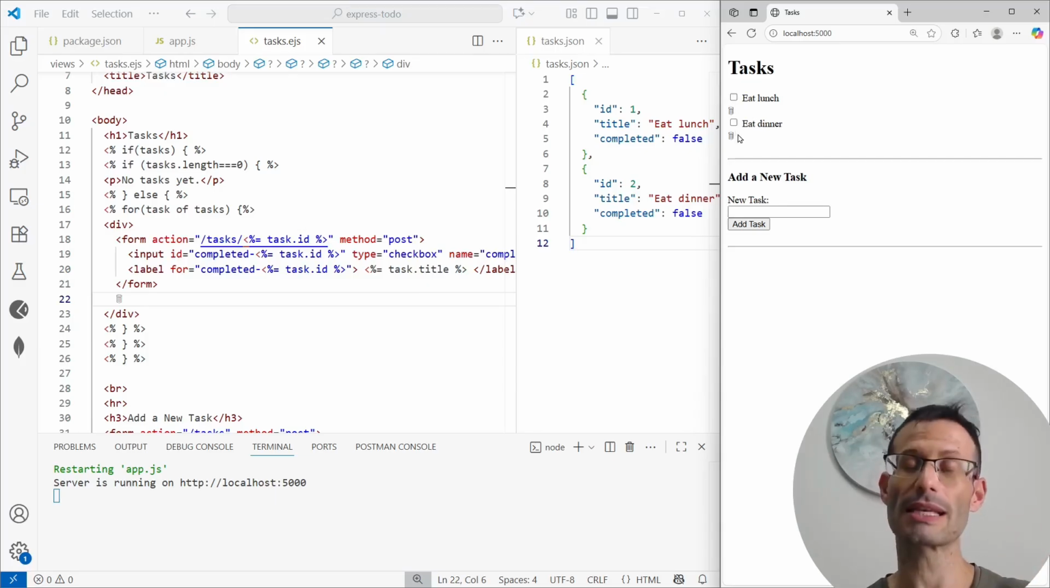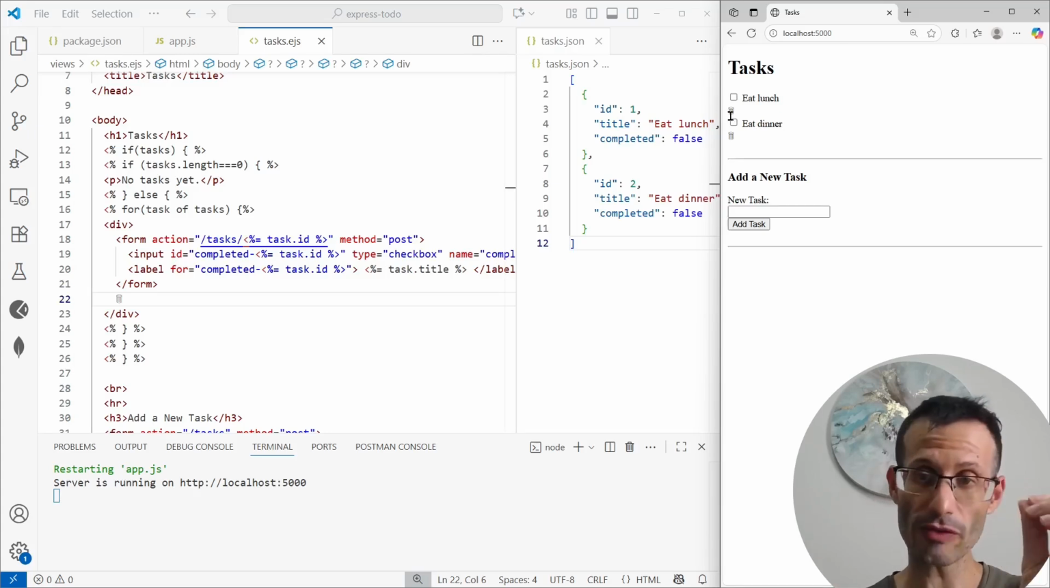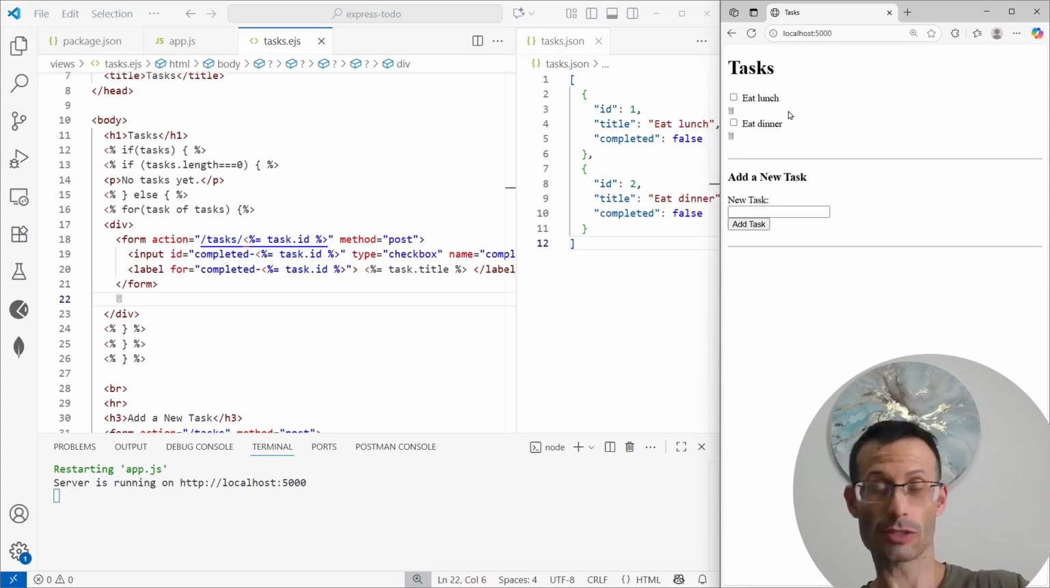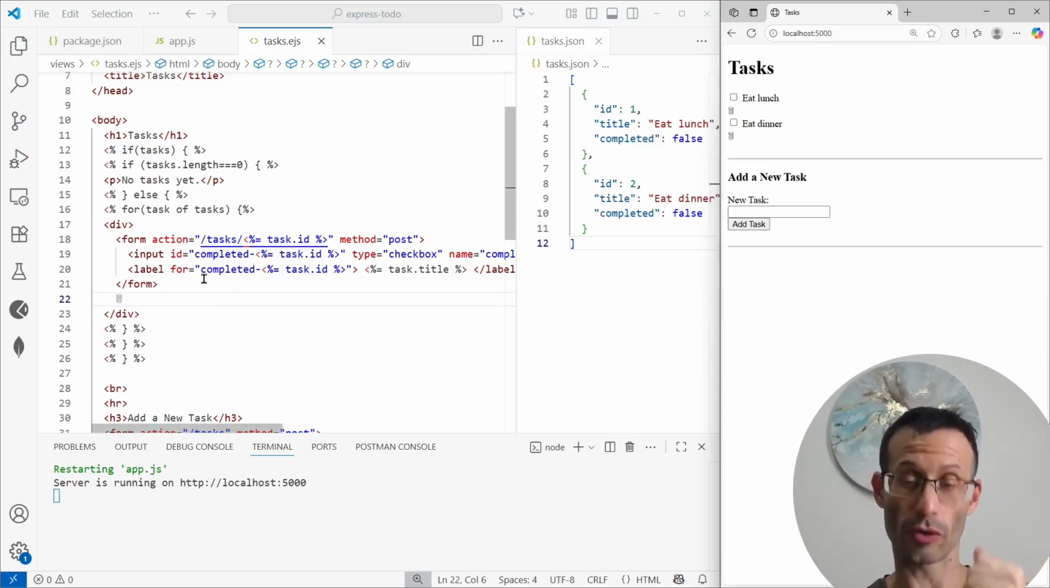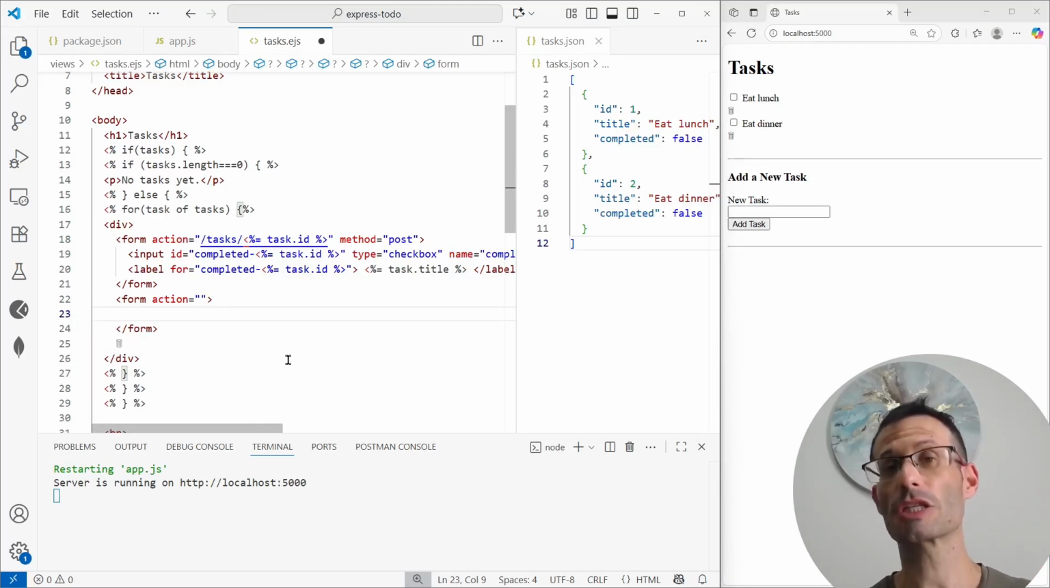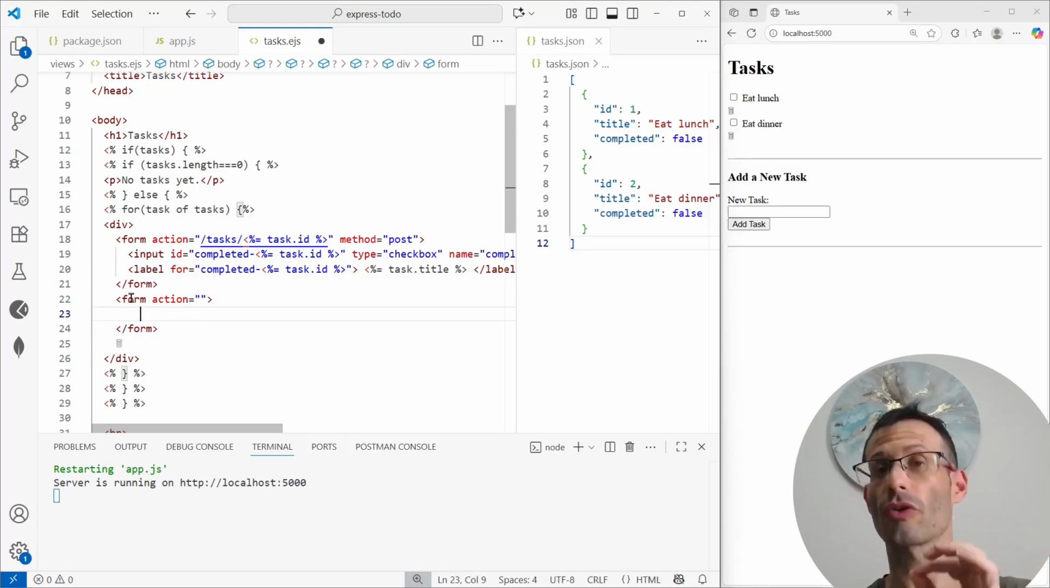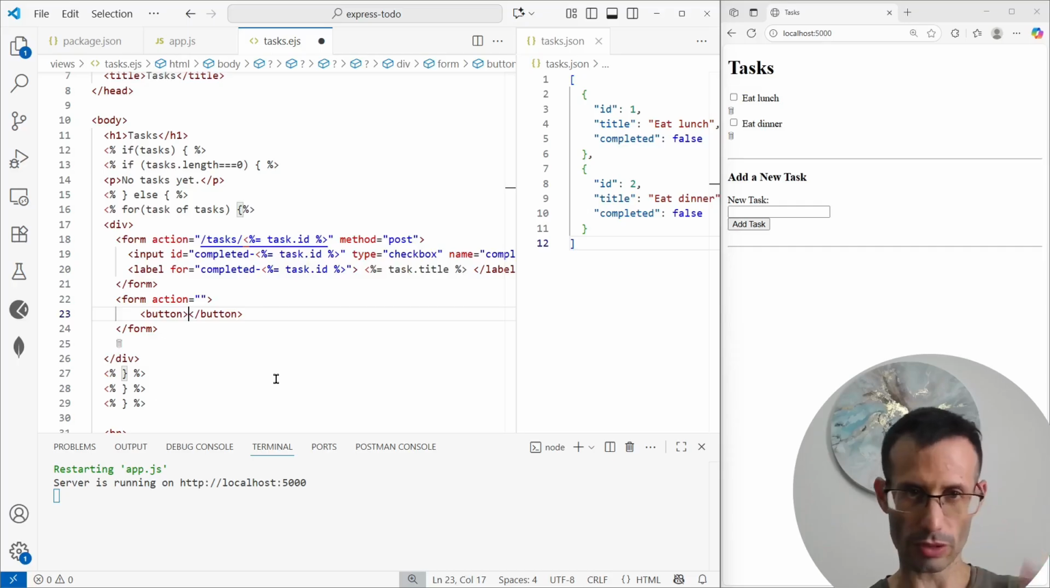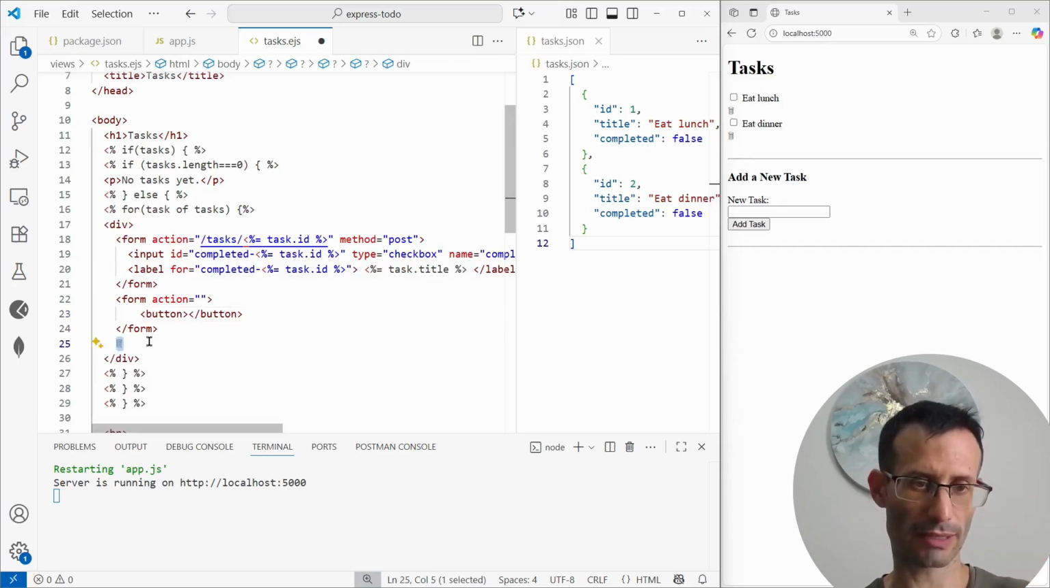So the trash bins are actually going to be forms on their own, because whenever I click on any of them, I want to send an HTTP request to the server that will remove the task. So let's create another form for each of the tasks, and the trash bin is actually going to be a button. So for each of these forms, I'm going to create a button, and the button is simply going to contain our trash bin. So let's move the bin inside the button.